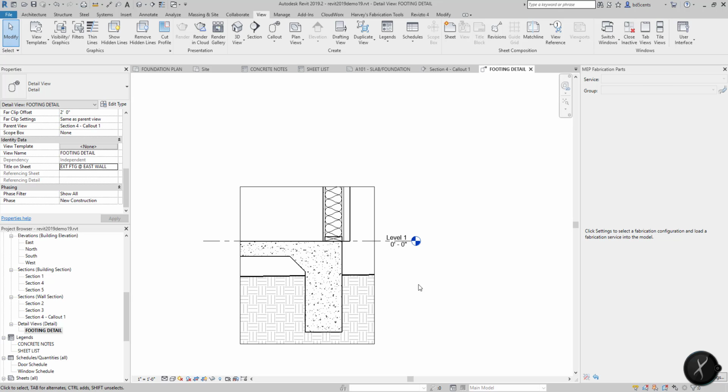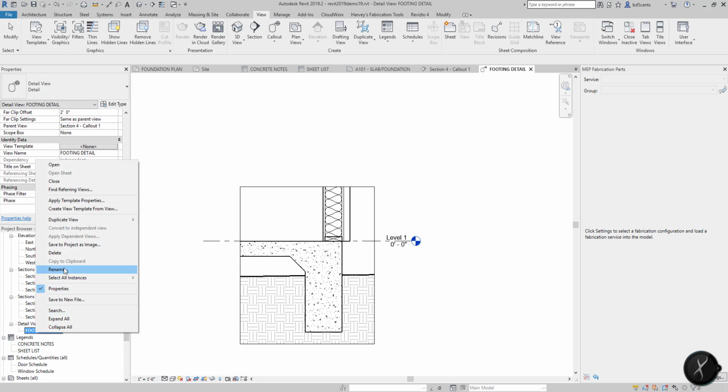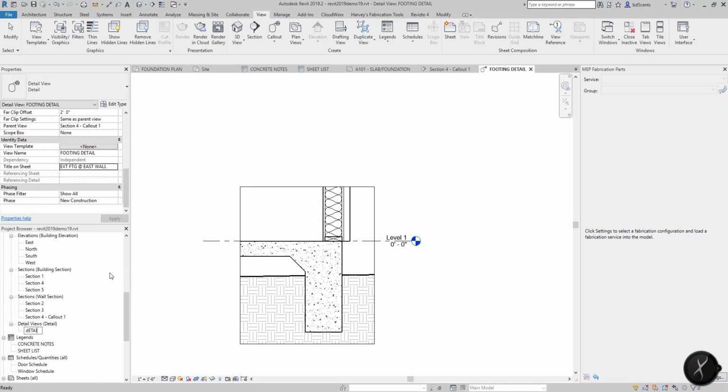So this is considered detail 0. If we wanted to, we could rename this back to detail 0, and that won't affect the title on sheet. It'll only affect the view in the project browser. So we're good. We're all caught up there.